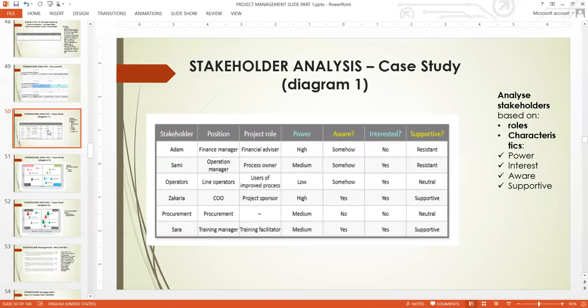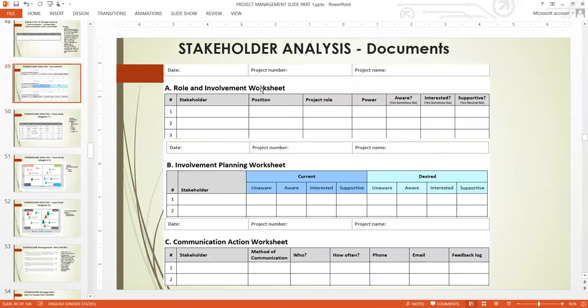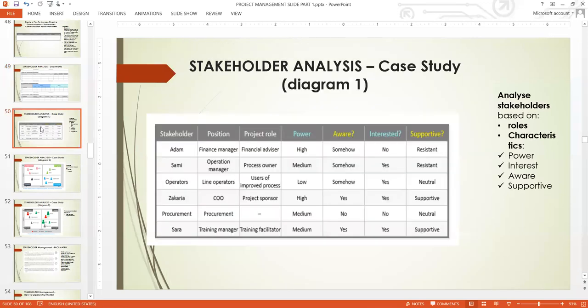So looking at this case study, we're now trying to fill in this document, this roles and involvement worksheet. That is this document. And here you can see the stakeholder's name: this particular stakeholder is Adam, this is Sunny, this is Operators, but this is Zachariah. This is procurement, and this is Sarah.